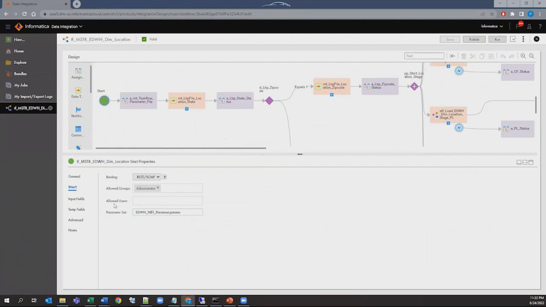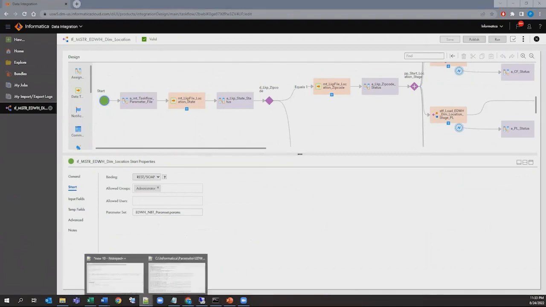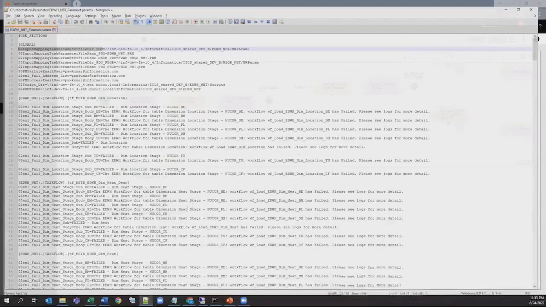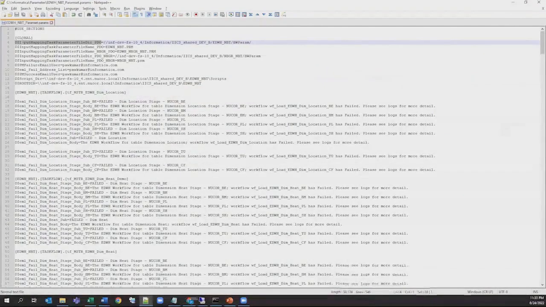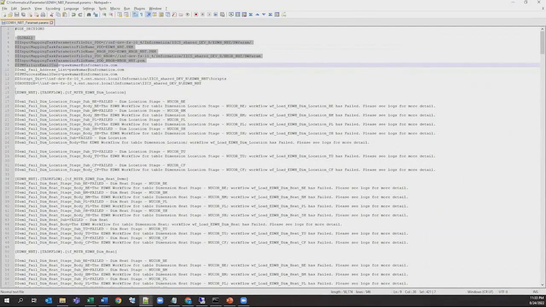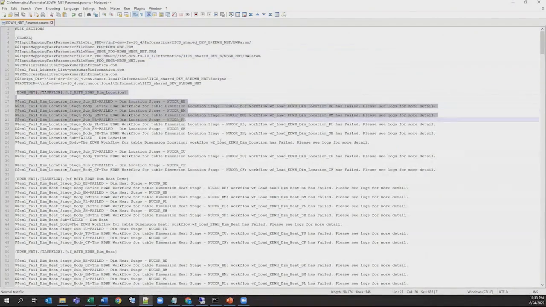So once you assign the parameter set name over here, whatever is inside this, like here, if you see, this is the actual parameter set, just as an example. It has the use sections, the global section, and then the task level parameters.